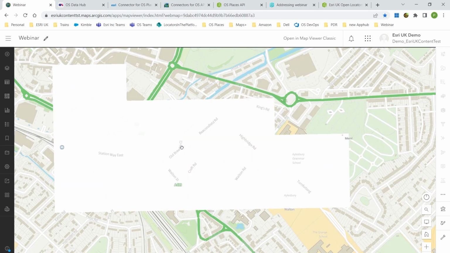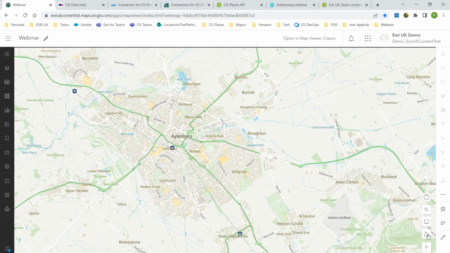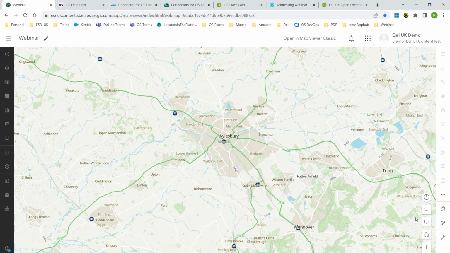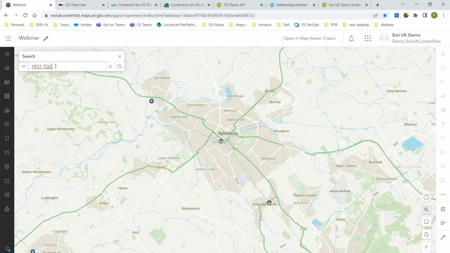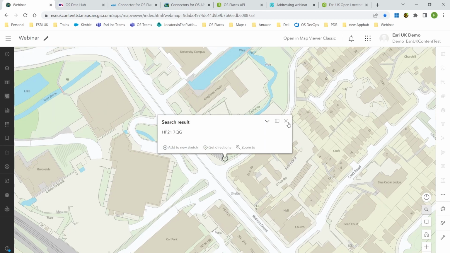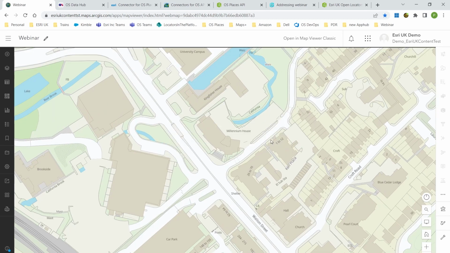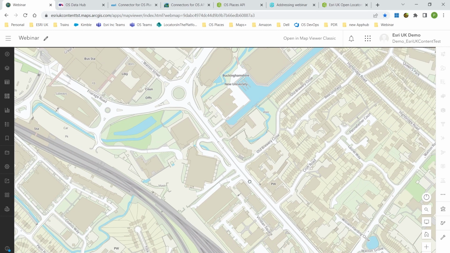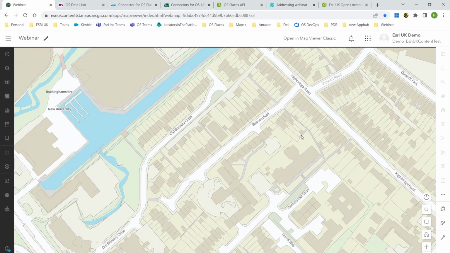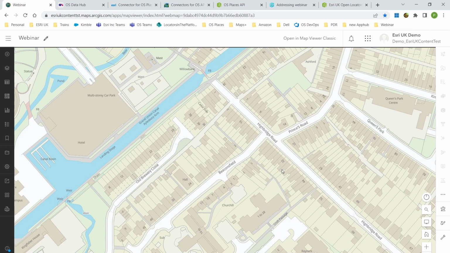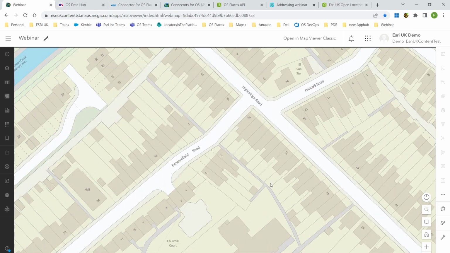It also, because it has the OS open names data, we have the postcode information there as well. So if I search for HP21 7QG, again, that takes us to the postcode for the head office. So if you have people that are searching for postcode or want to find that sort of information, again, it's very useful.